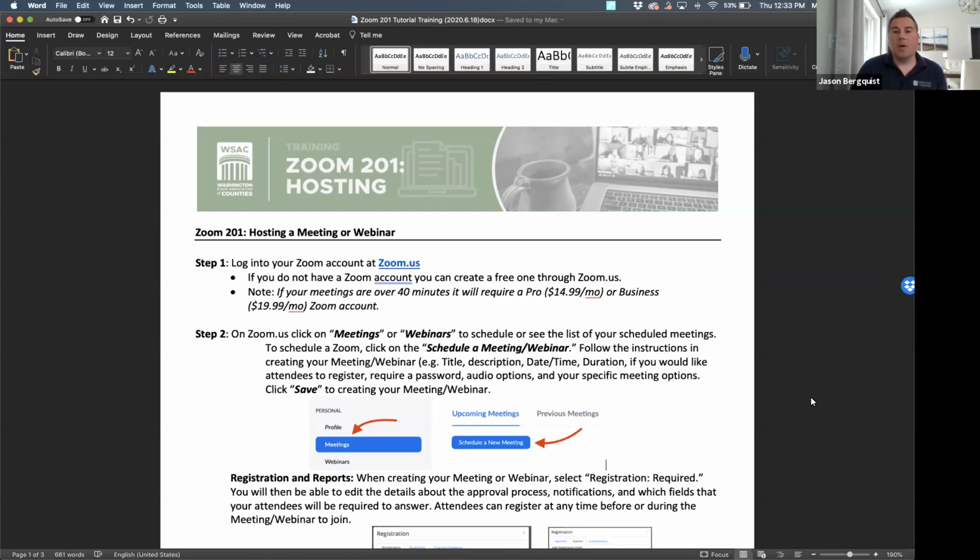Perfect. So on screen, everybody should see the document that says Zoom 201 hosting. We will be posting these documents on the WASAC website in addition to the recording, so you'll have access to both materials. And in there, we'll make sure to include our contact information, or you can always email info@wasac.org. If you have any questions or want any further training, Mitch and I are always available to jump on and help people. So we'll go ahead and start on the document, step one.